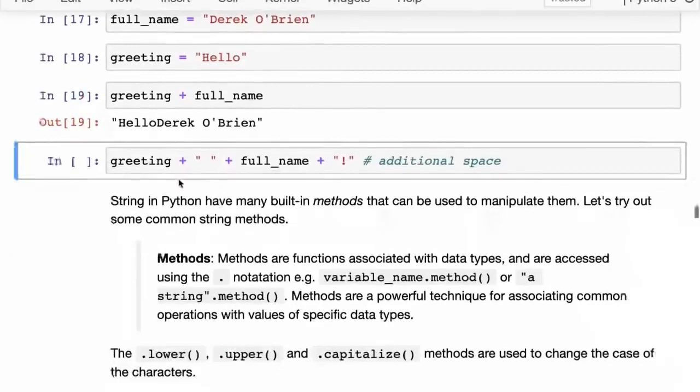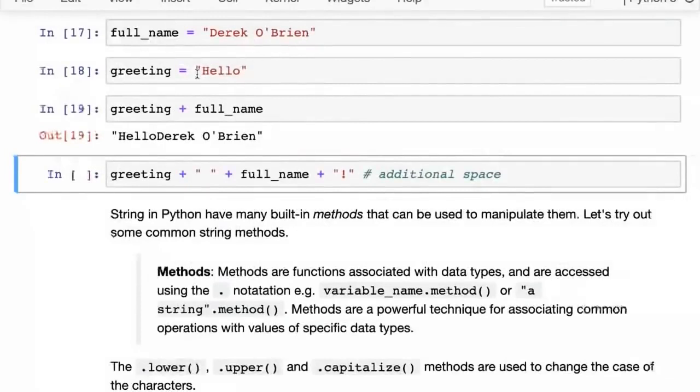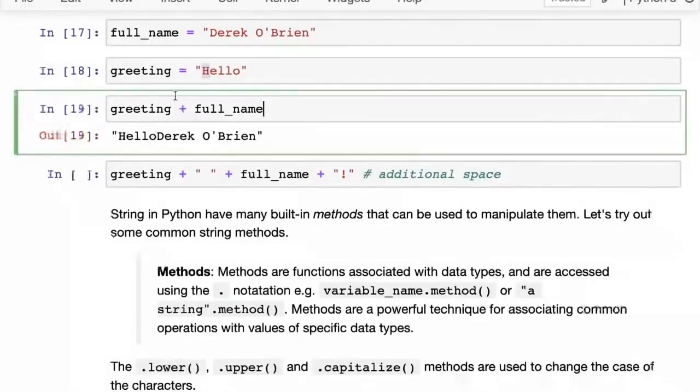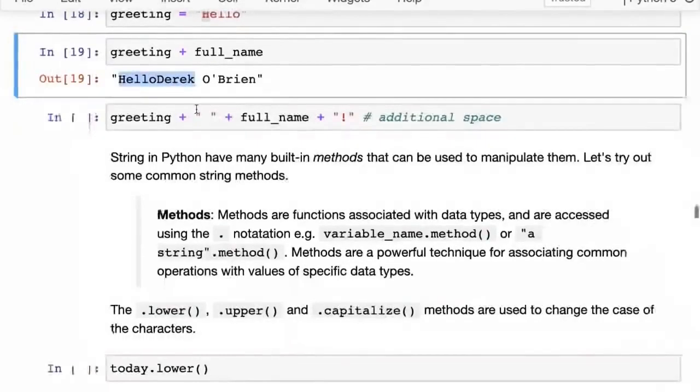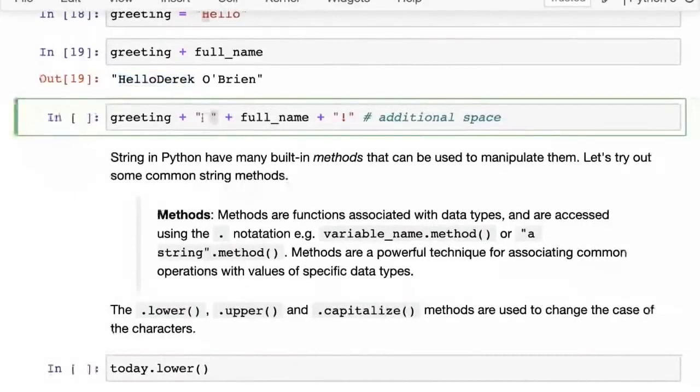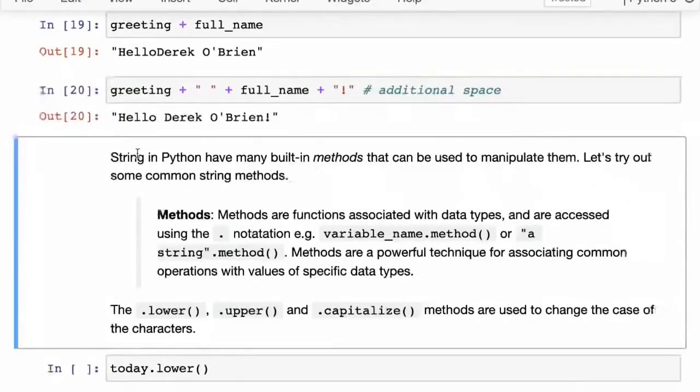Now, one common thing that you might miss is that if you forget to give a space, because Derek O'Brien ends with an n and here it starts with a hello, then if you just use a plus symbol, you might run into issues where this becomes a single long word, hello Derek, and you probably don't want that. So what you want to do is have a string in between, which is a space. Then you have the full name. And if you want to add something at the end, you might do that as well. So you can add many strings together.